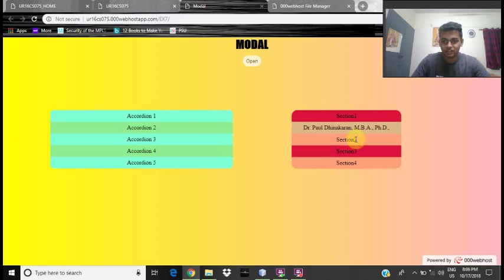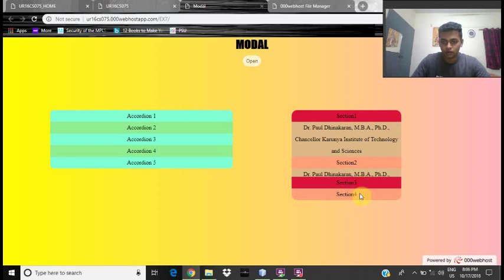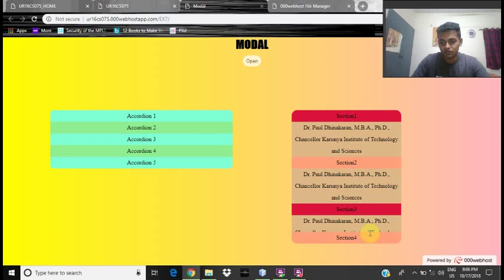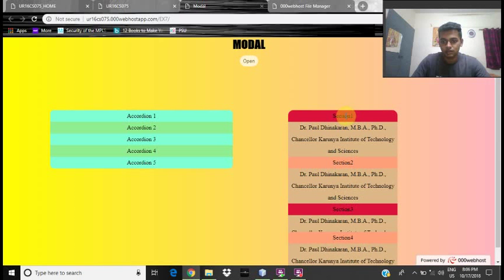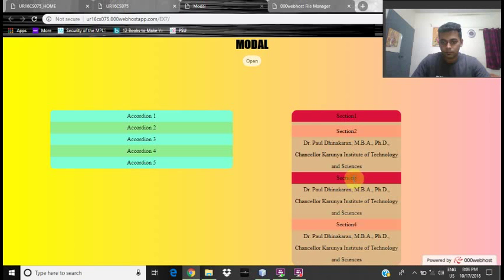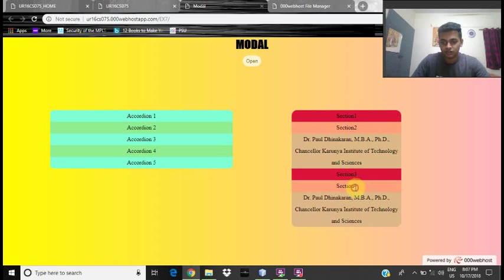Now opening the section, the content drops down. This function is similar for all these sections here. So section 4, when I click on it, it closes. Section 3 would now close, section 4 would now close, section 2 would now close.